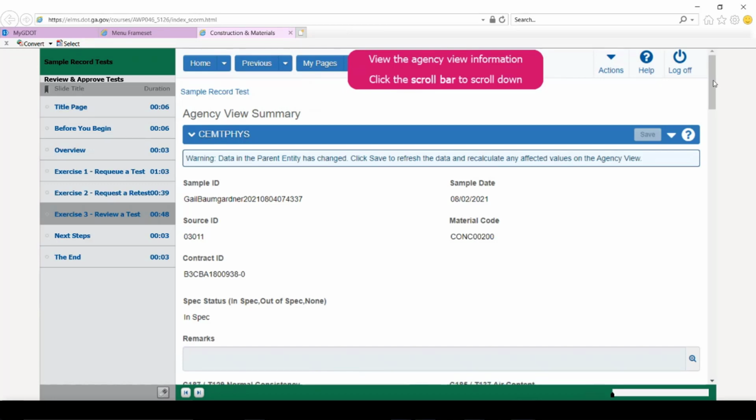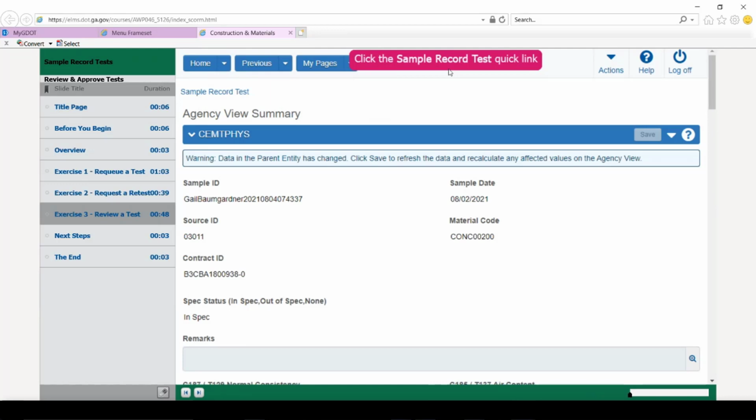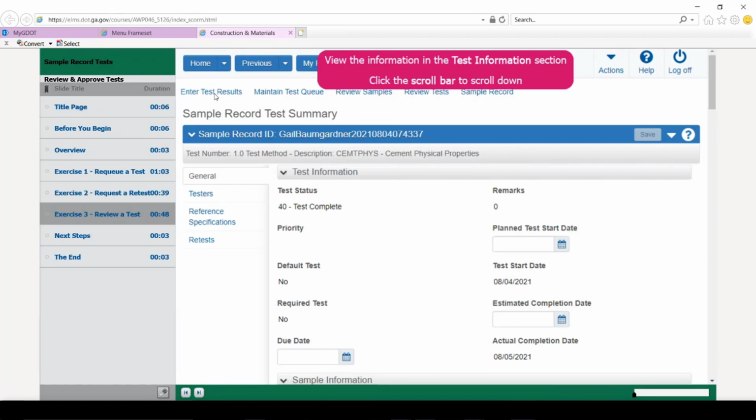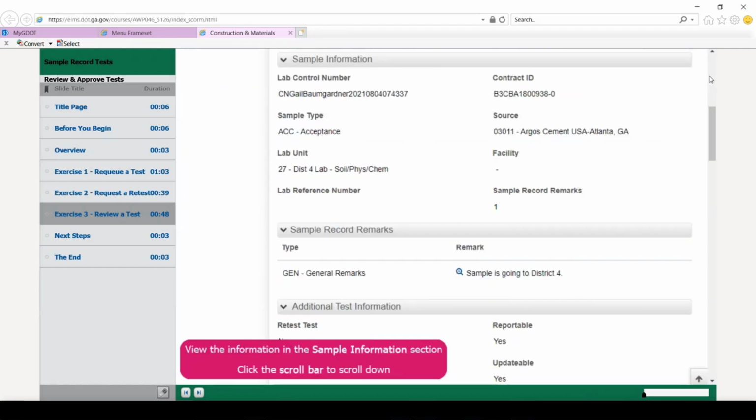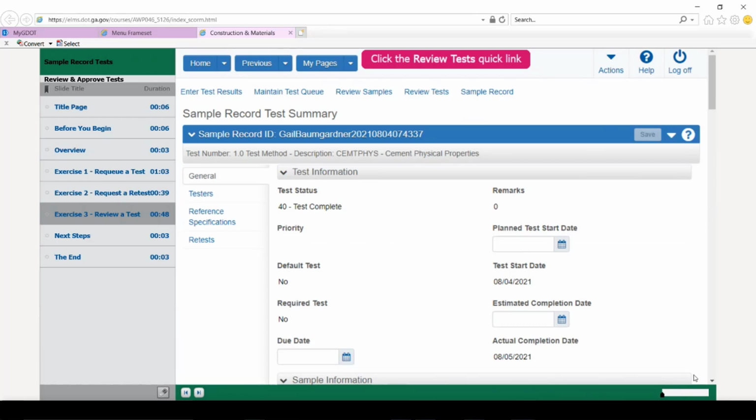You click on the scroll bar and that takes us down. You can view the agency information, again, GDOT specific. And further, we can click on that and scroll back up. We have the sample record test link, which will be here in the upper left corner. Click on that. And then the test information section, you can see the various information there. Click on the scroll bar, sample information, sample record remarks. Click on it further. Additional test information gives you info on that. We click on our back to top arrow. It takes us back up to the top.